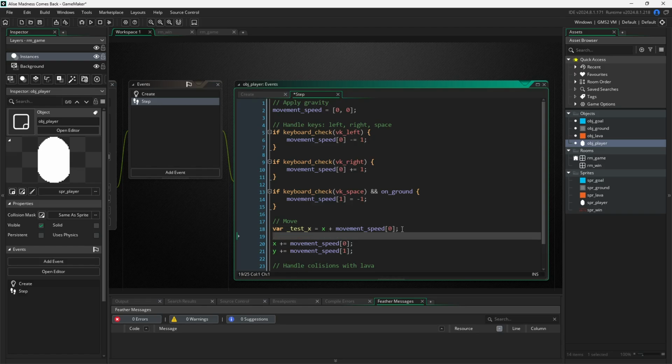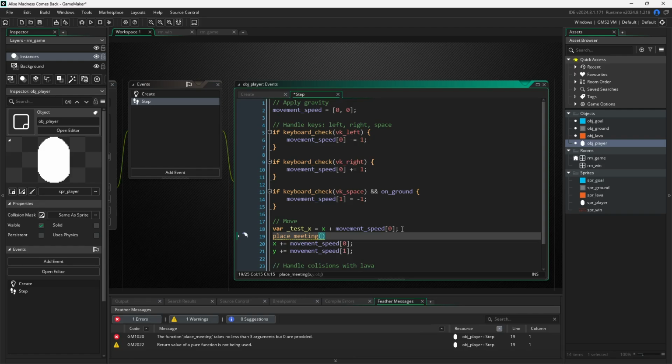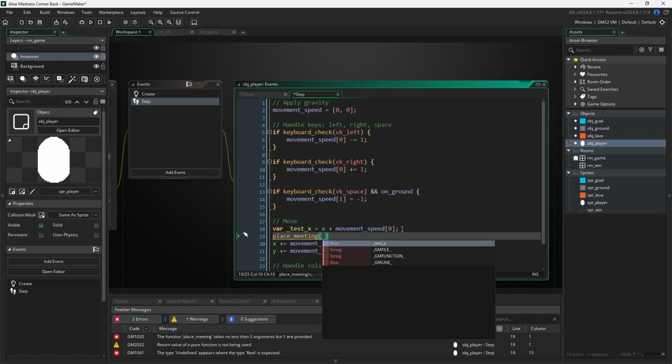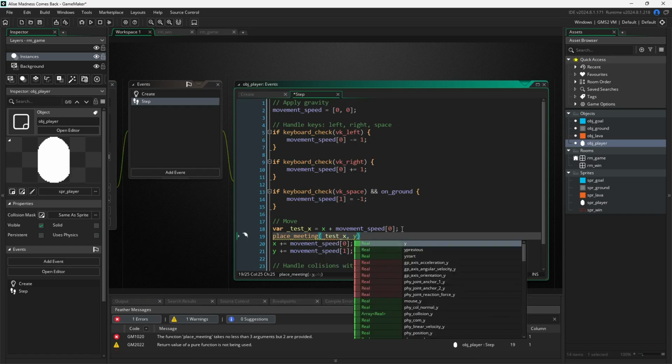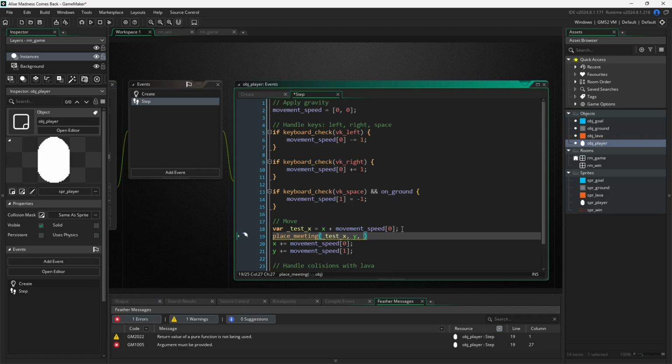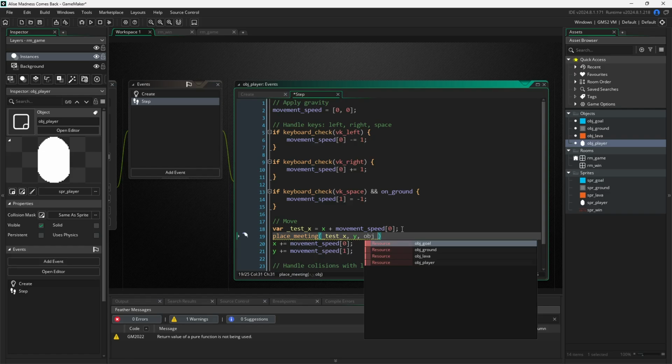But I'm getting ahead of myself, let's do the actual collision checking. To check for a collision, there's a function called place_meeting. It's basically asking, hey, do we meet something at this place? For the x coordinate, we'll use the x coordinate that we want to test. We use our current y coordinate, and the object we're checking for is the ground.